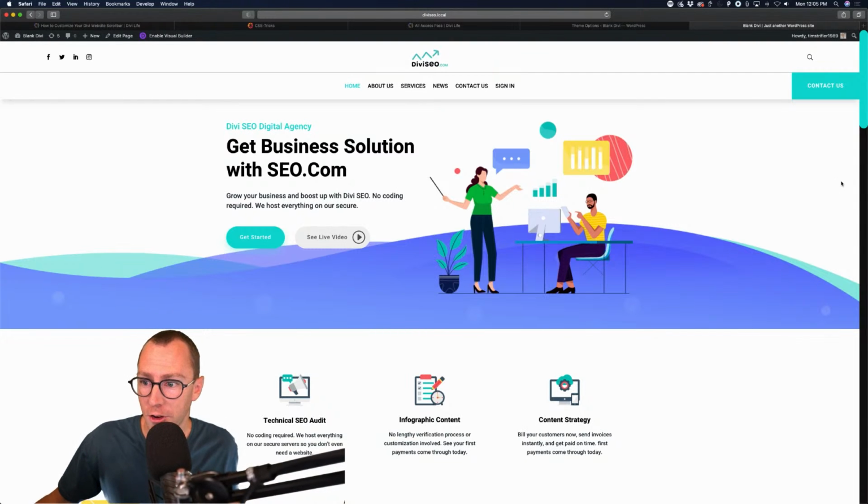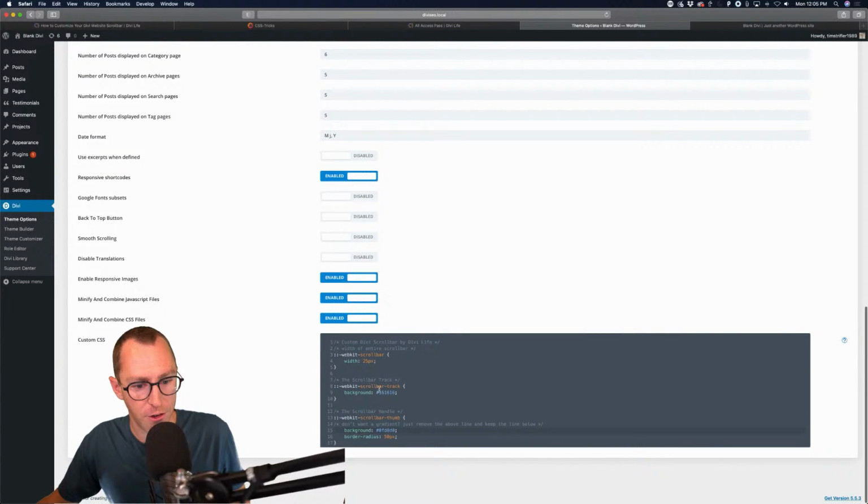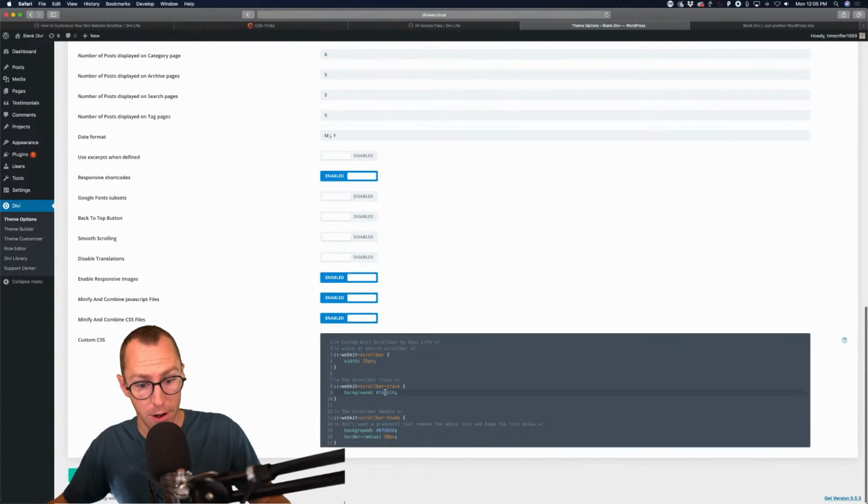We could also change the track color if we wanted. Again, that's commented in the code here. So the scroll bar track background color. So that's not fully black, but it is a dark color there. And so I'm going to keep it there, but you can customize that if you'd like.